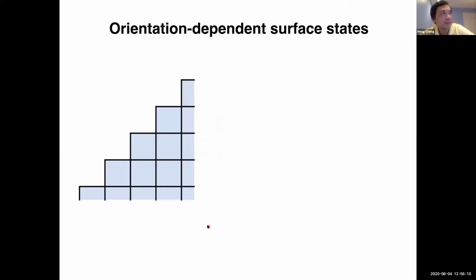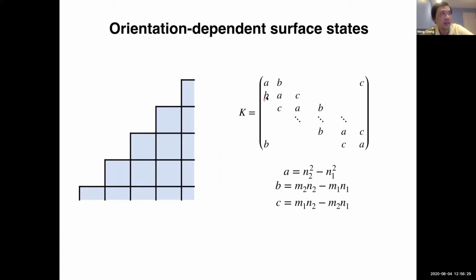But you can cut through the three-dimensional system again in a different direction, exposing a surface of a different orientation. This is the 1, 1, -1, well, the -1, 1 surface. And now the K matrix looks again very different from the previous two. So every time you cut into the system in a different direction, you get a different chiral Luttinger liquid with very different properties.